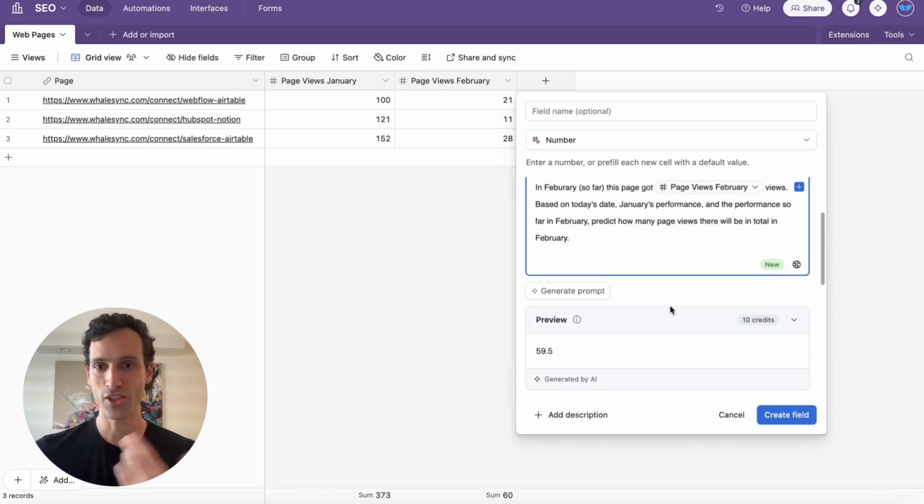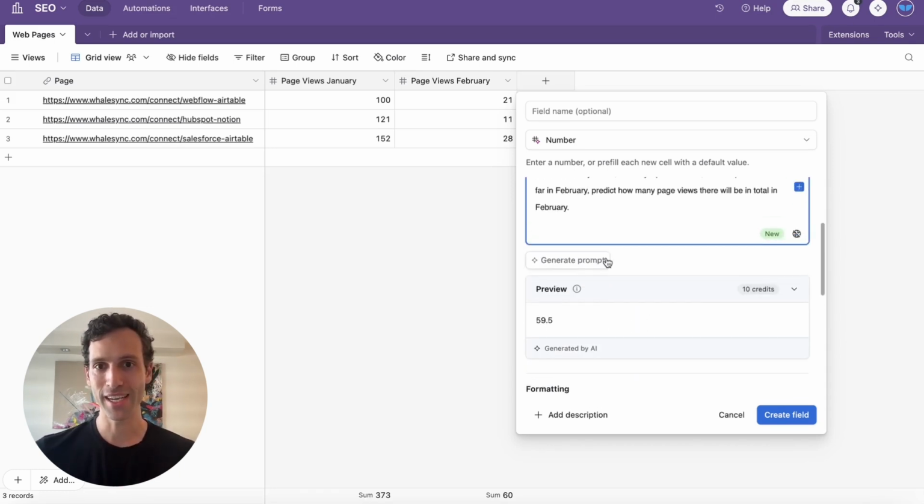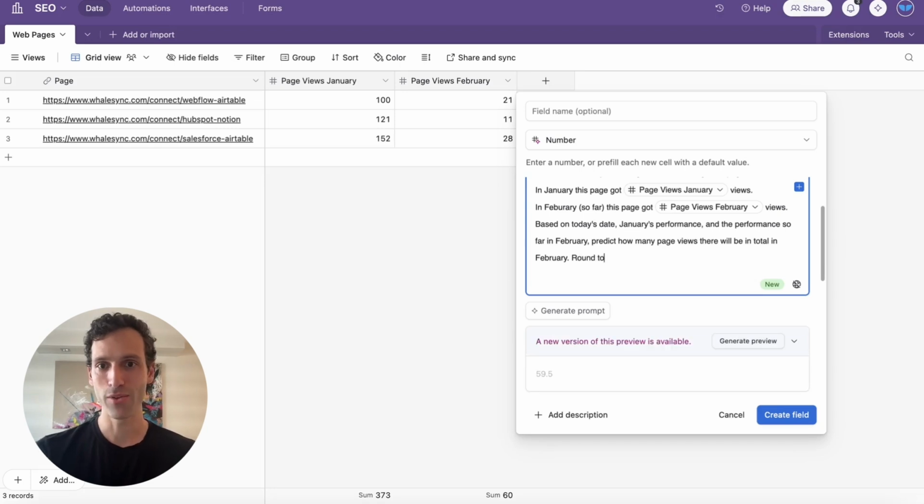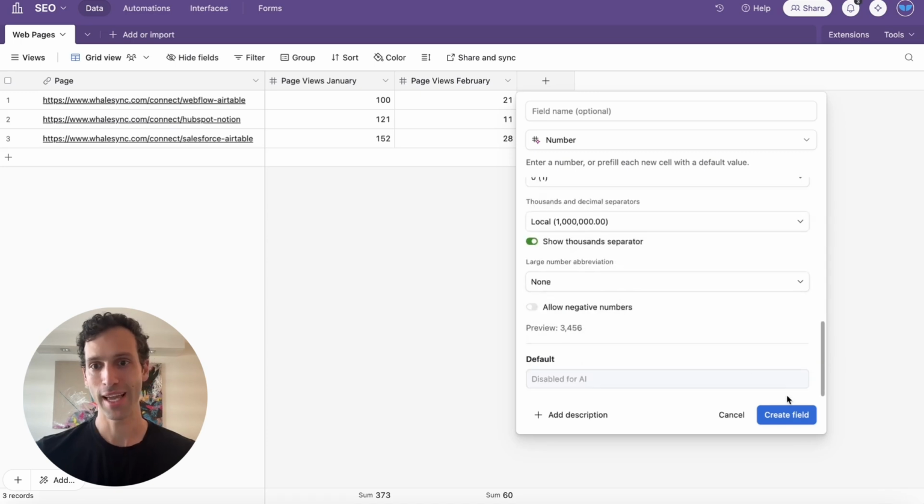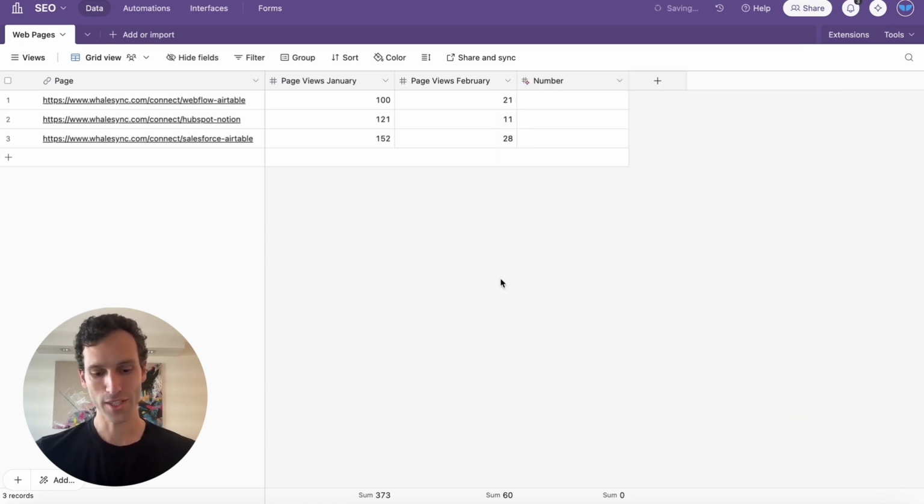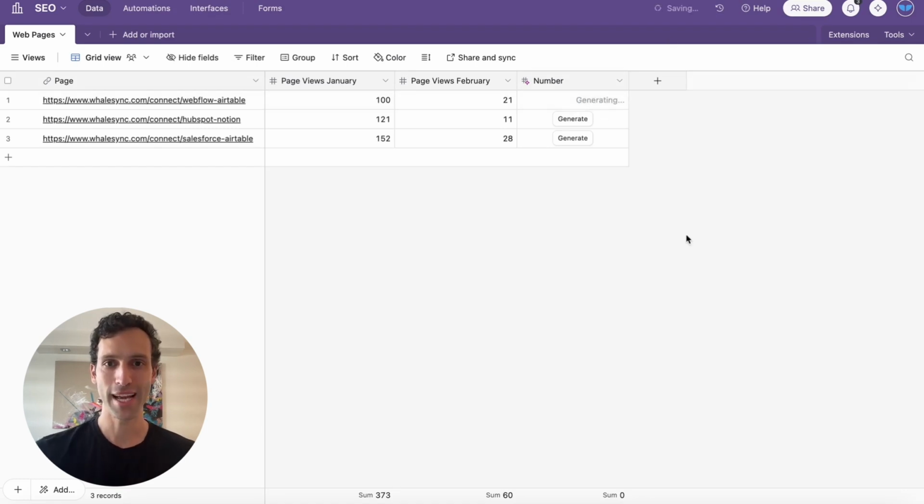Once I create that field, just like all these other ones, I can customize it here. I probably want this to round to the nearest whole number. And I can also just set this to only have 0 decimal places and create that field. Now, once that's created, I might need to refresh my page here, and you'll see this little generate button. I can click this here. Airtable AI will work its magic. And now I can get a sense from Airtable of how many page views there are going to be in February. And you can see there's a little bit of bugginess on Airtable's side here. It's a little slower, but there it is.